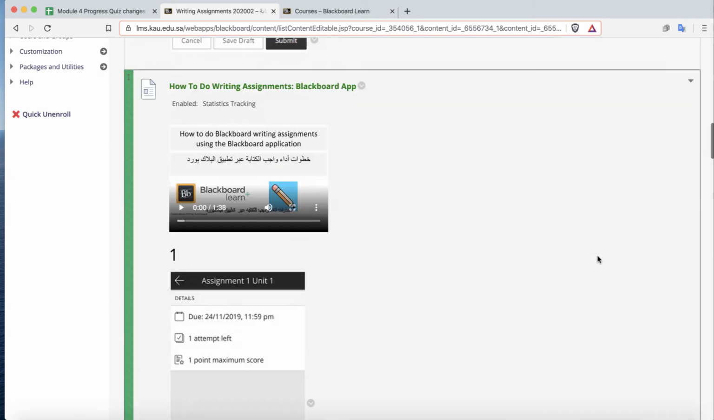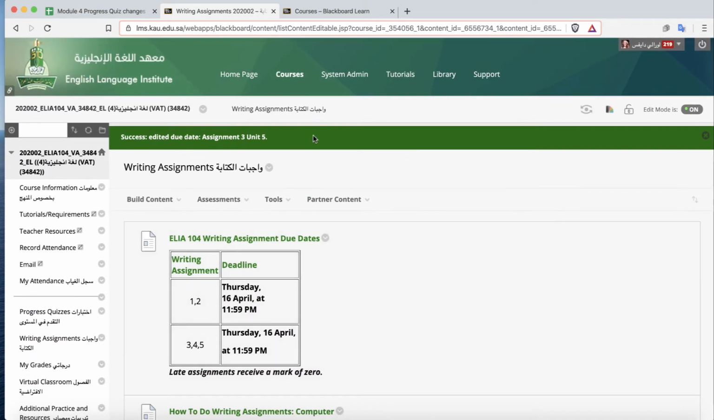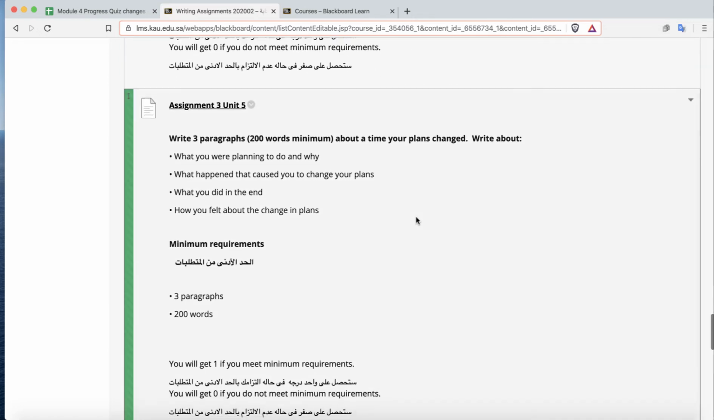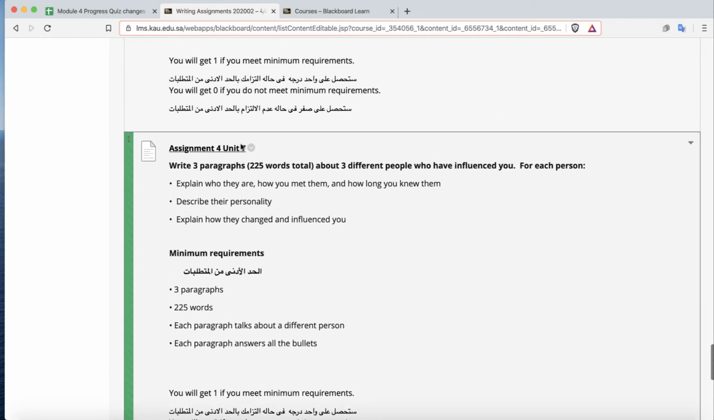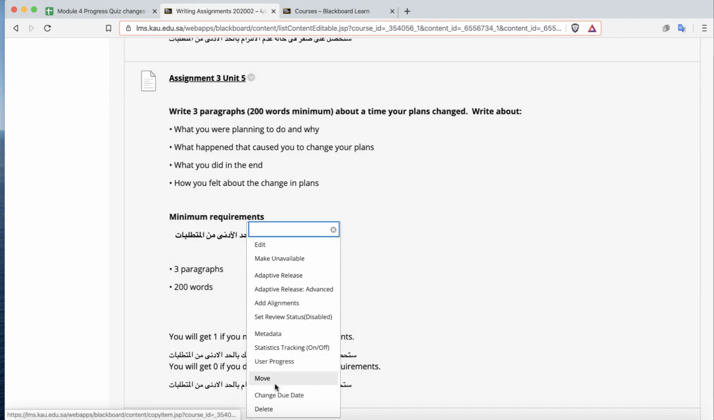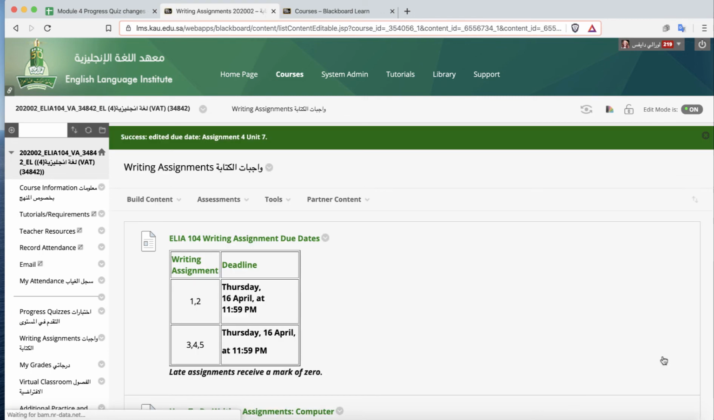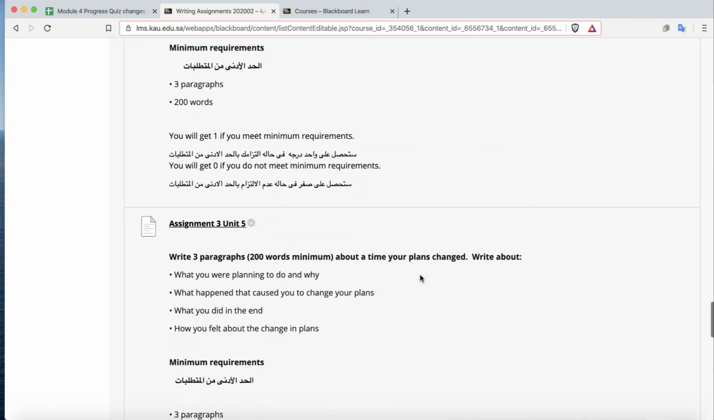And by the way, if I get distracted by something and forget where I am, I just go up here and look at the progress bar, the success bar, and it says, yes, assignment 3. So now I know I need number 4. Assignment 3, assignment 4. Change due date down here, April 16th, submit. Got my success, assignment 4. Let's go to 5.